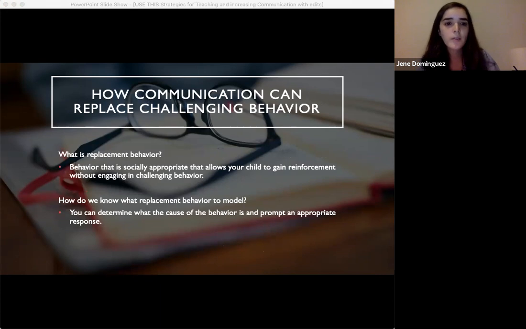So let's talk about how communication can replace challenging behavior. So what is replacement behavior? Replacement behavior is behavior that is socially appropriate that allows your child to gain reinforcement without engaging in challenging behavior. And how do we know what replacement behavior to model? We can determine what the cause of the behavior is and prompt an appropriate response.